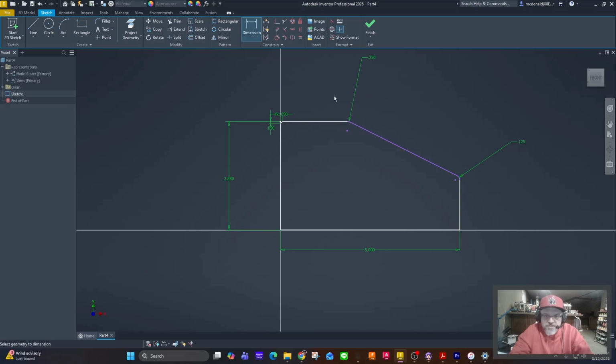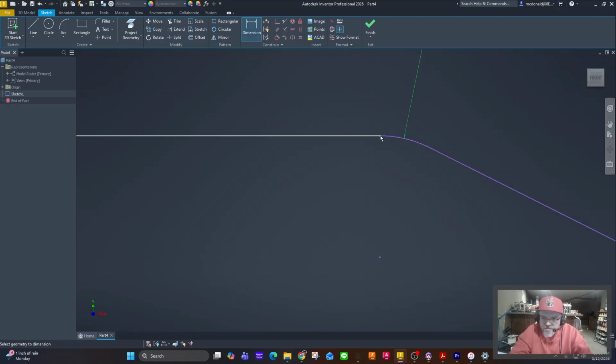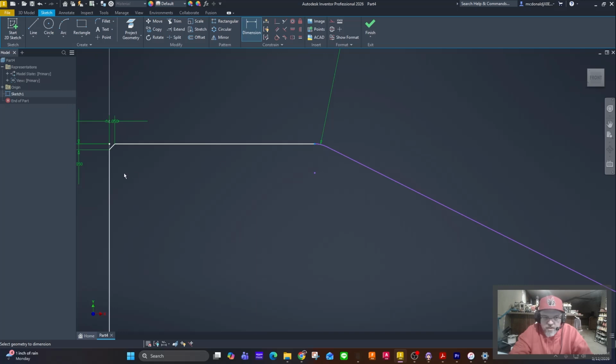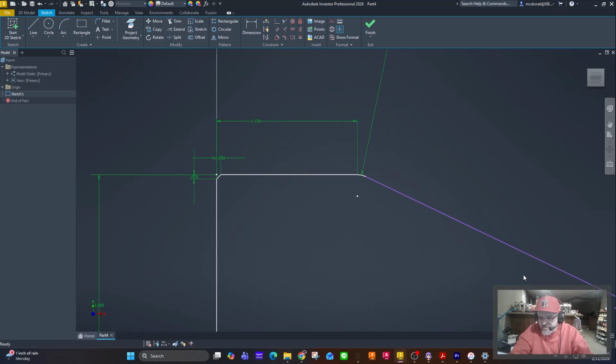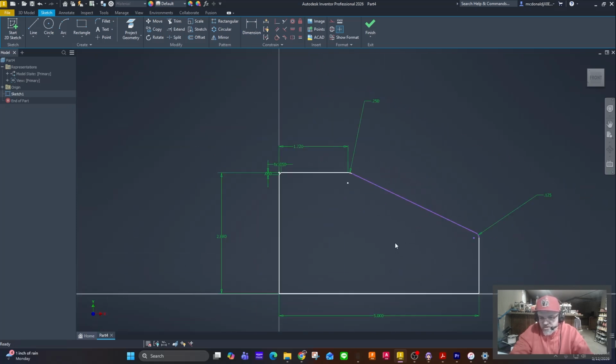All right, dimension. We're going to zoom in here. And right where the split is between the white and the purple line, I'm going to go ahead and select that point. And I want that to this far edge. Now if I drop that down, that should be 1.72. Now my top line is locked in white. And it's now just telling me that I need one more dimension to be fully constrained.